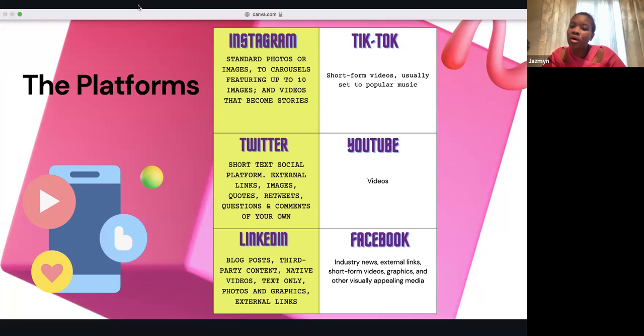Now, Facebook, as we know, most people use it for maintaining or building friendships that they already had, or maintaining relationships with family members. But it's good for industry news, external links, short videos, graphics, and other visually appealing media. Facebook is less about statistics and more about marketing pages, which can be very hard unless you're putting money behind it. It's tougher to build an organic following on there, but if you have groups, it can be super useful if you already have an established audience that engages with you.